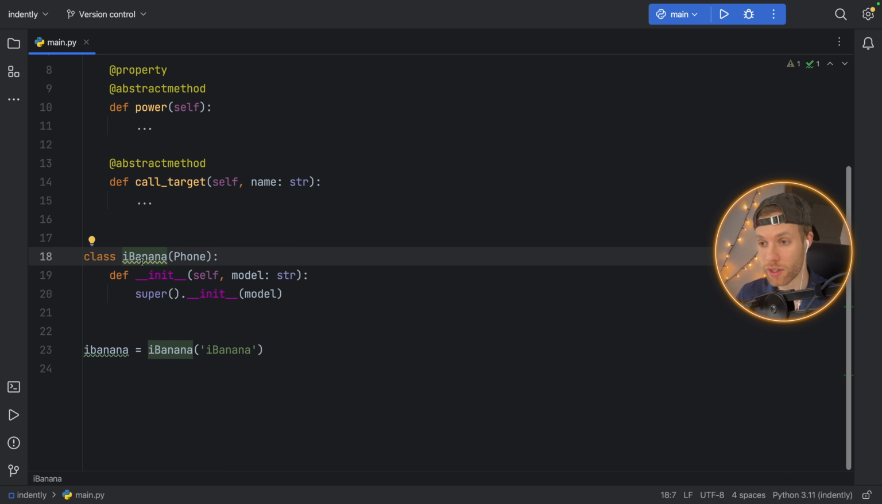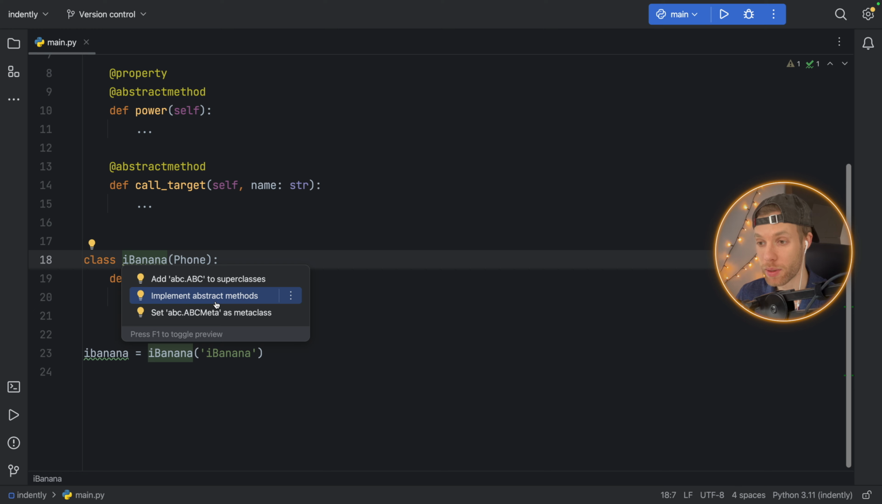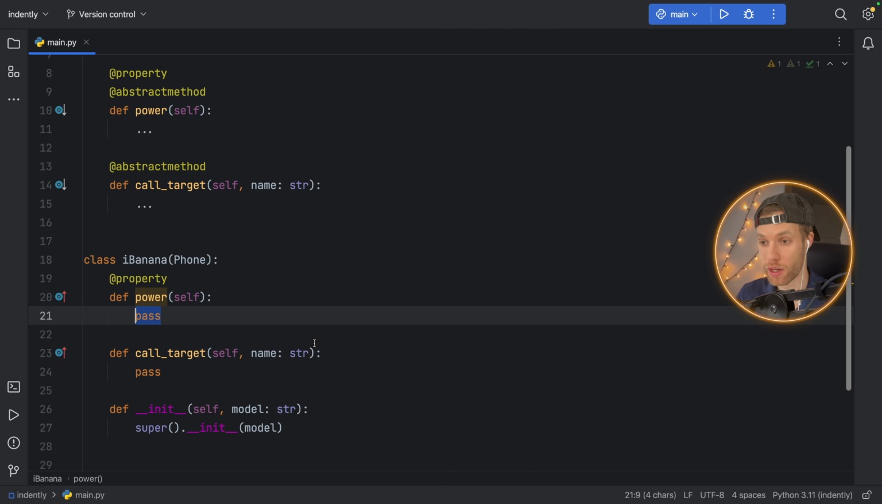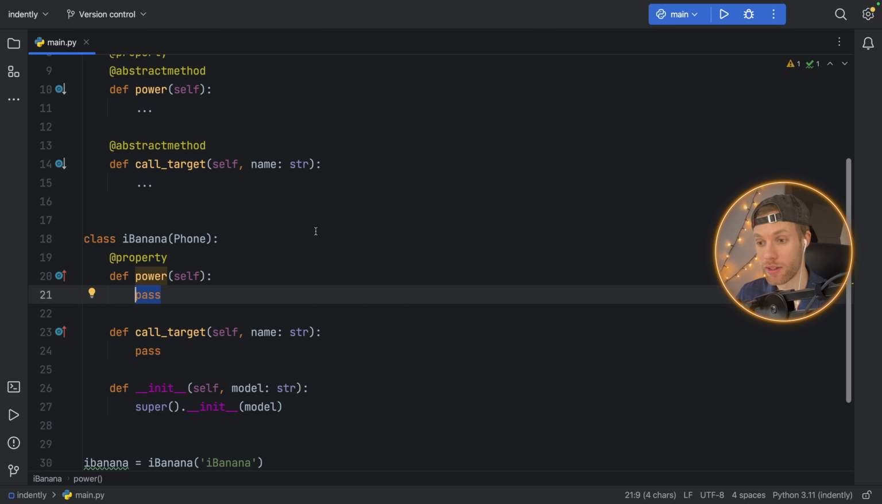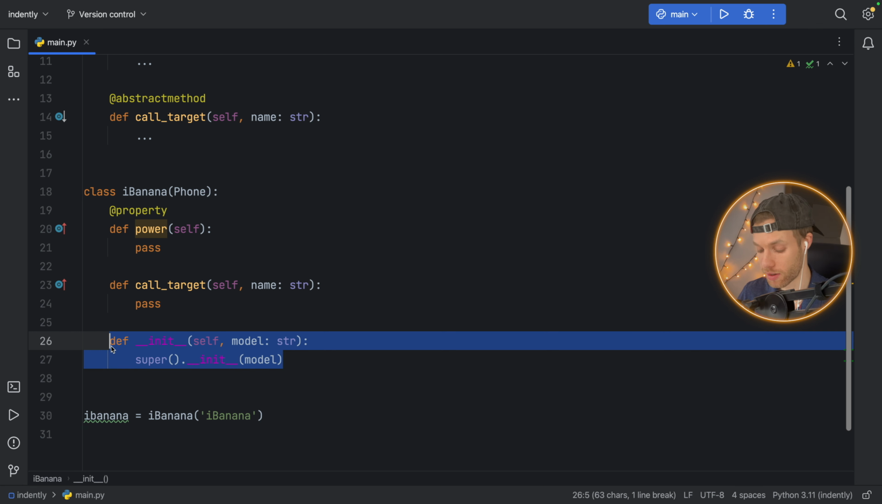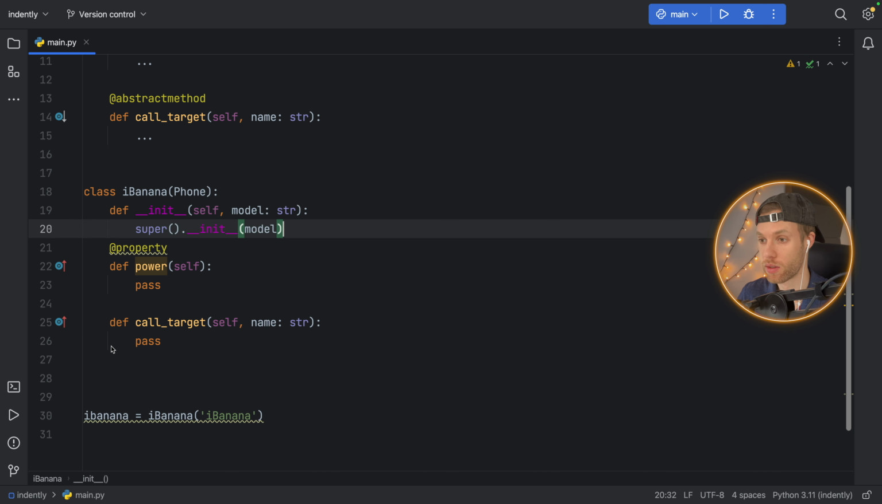So inside here, we can just hover over this, we can tap on more actions, and we can say implement abstract methods. And we're just going to highlight all of them and click on OK. And it's going to add it inside our class, all of the methods that we need to implement to actually instantiate this object. And I don't like that it put this all the way down here, so we're going to put it at the top.